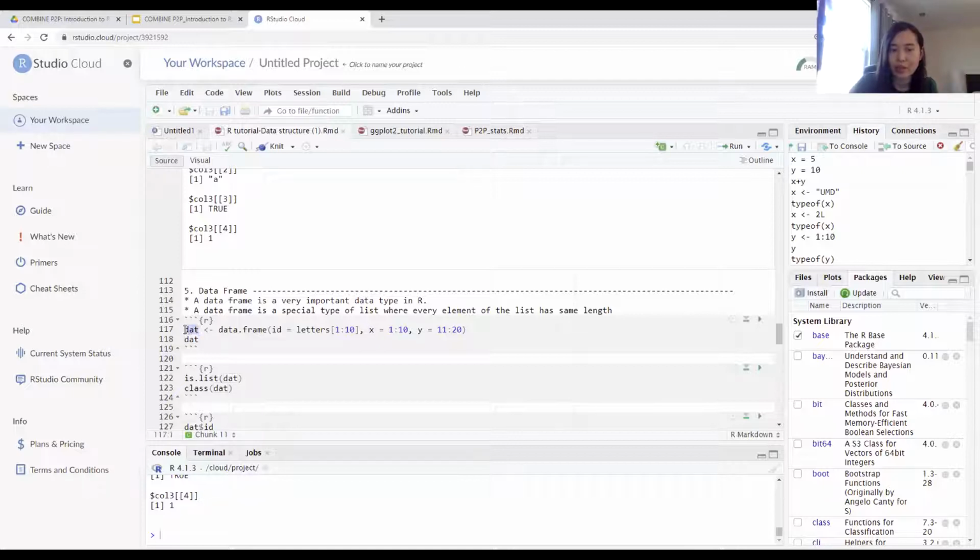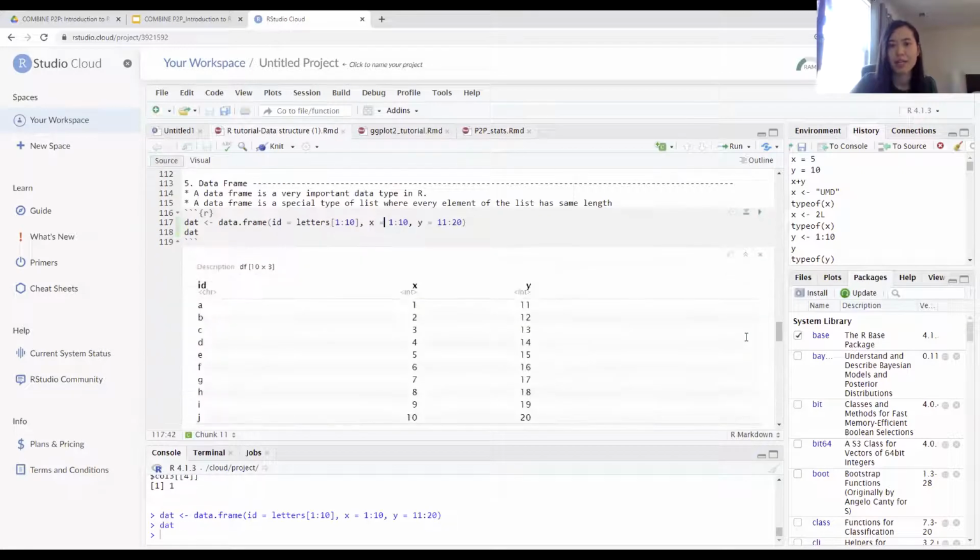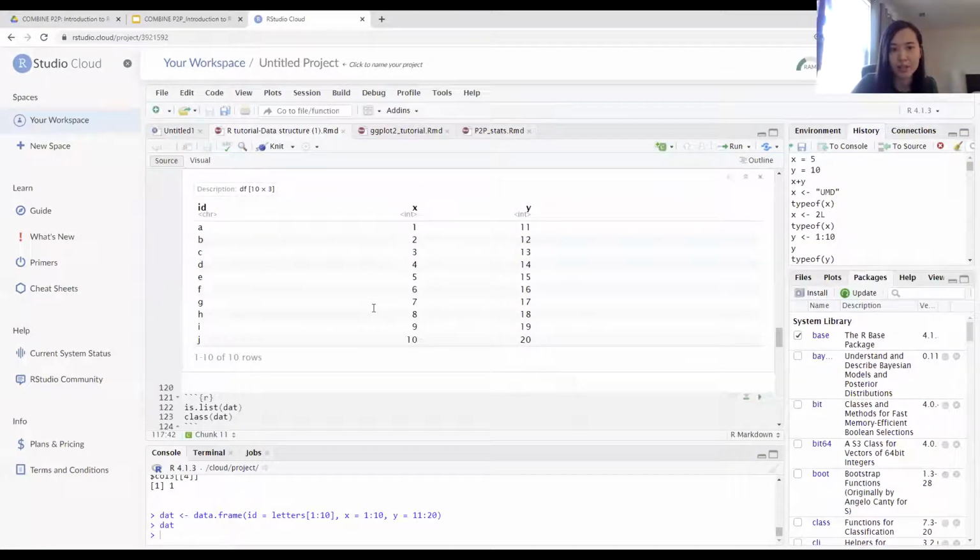We create a data frame called dat. The first column is called ID, and it contains 10 letters. The second column is named X, and it contains 10 numbers. The third column is Y, and it contains 10 numbers as well. Let's take a look at what dat looks like.